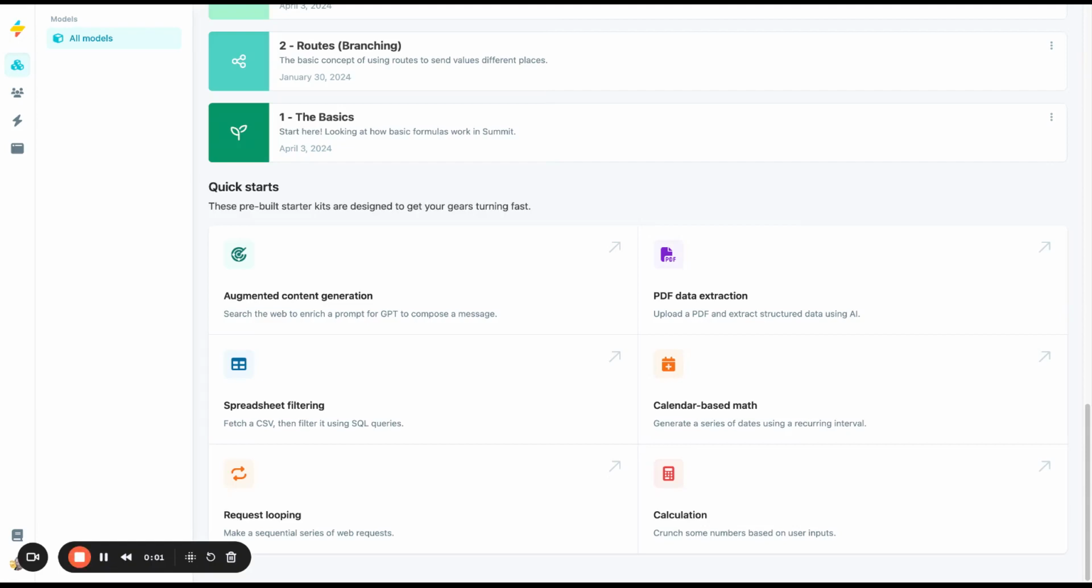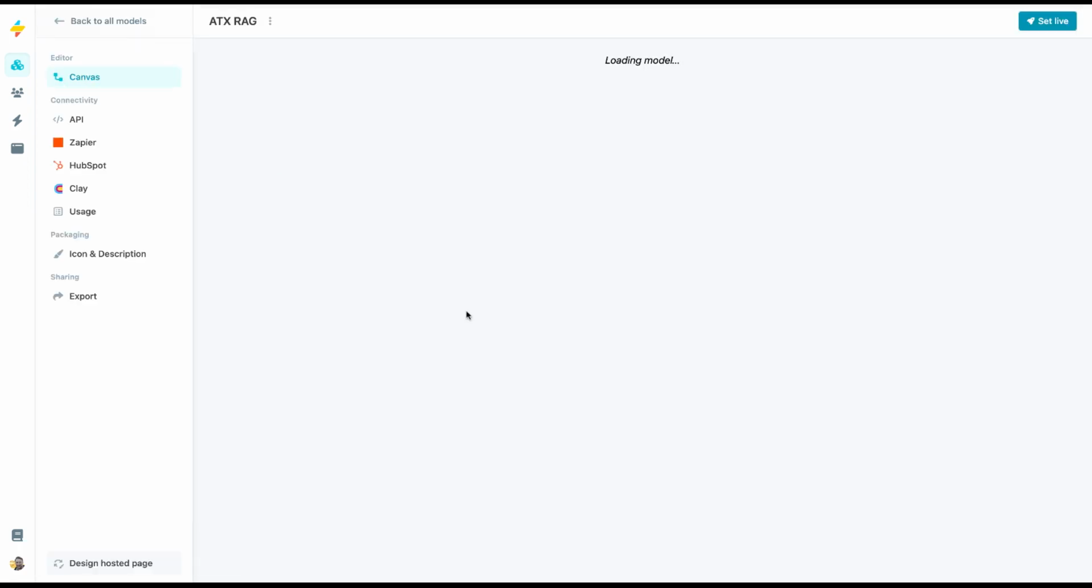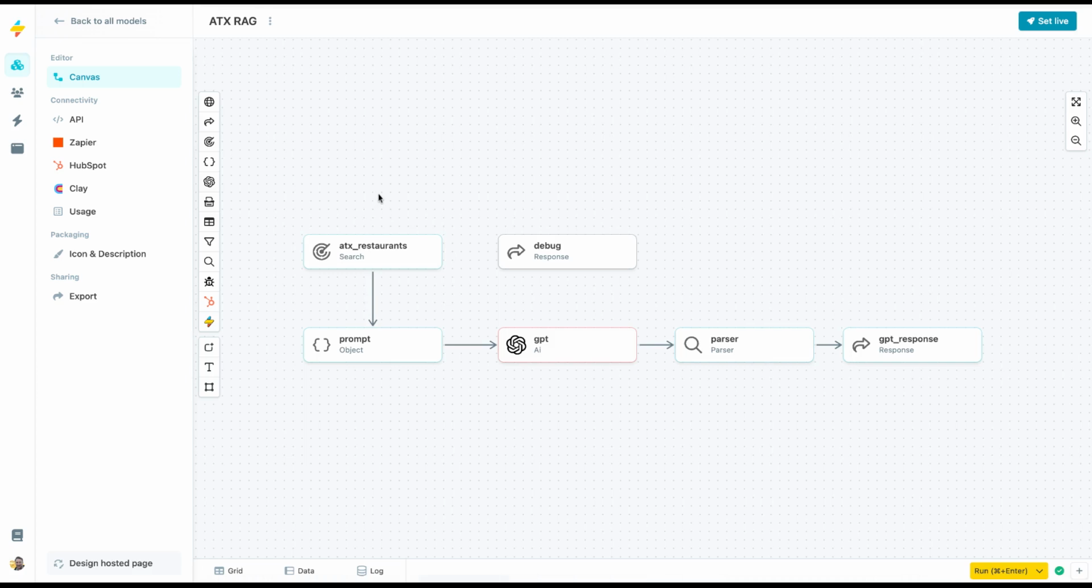So in this tutorial, we want to show how easy it is to use AI from Summit in a no-code way to do things like create content. So we're going to use the quick start here at the top left called augmented content generation. And we're going to walk through step by step how this works, and we're going to make some changes along the way to make it more flexible.